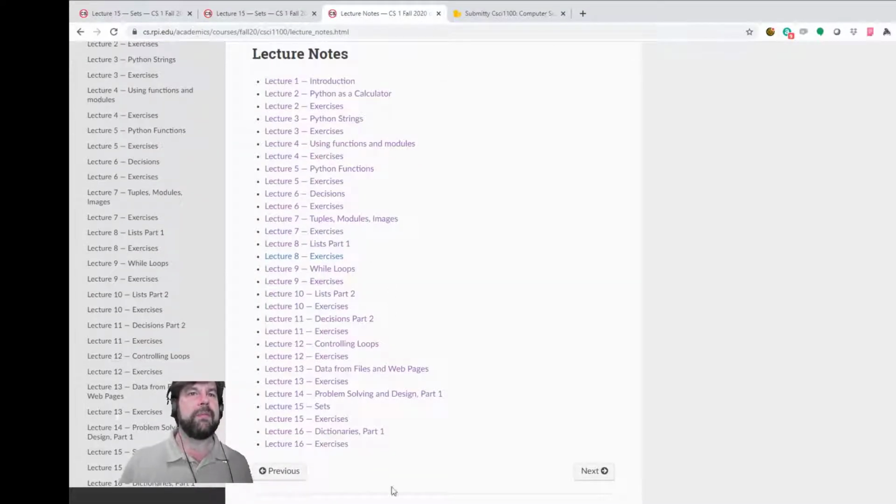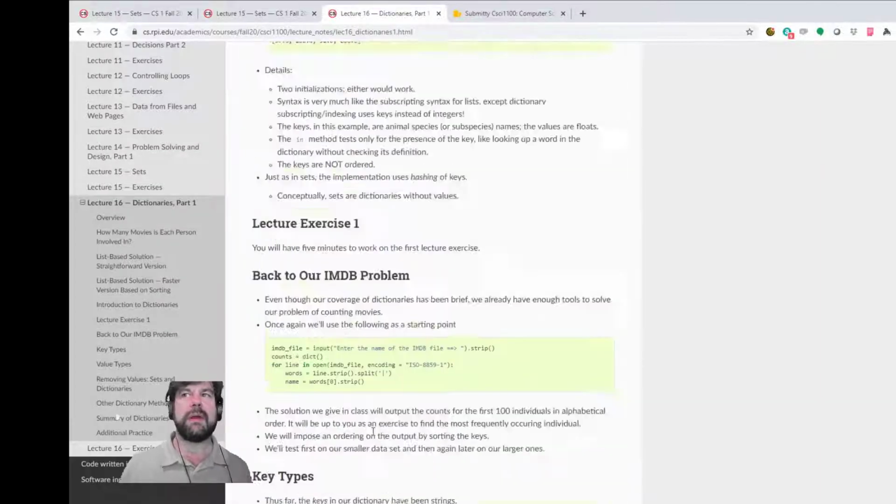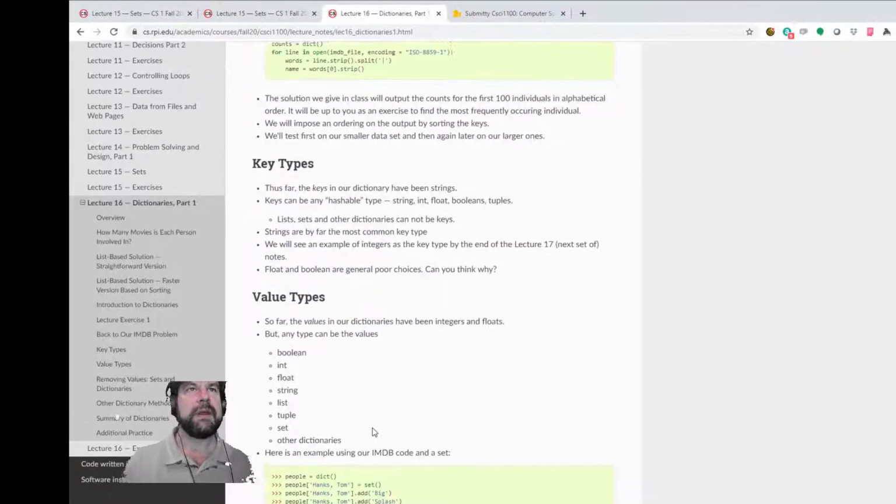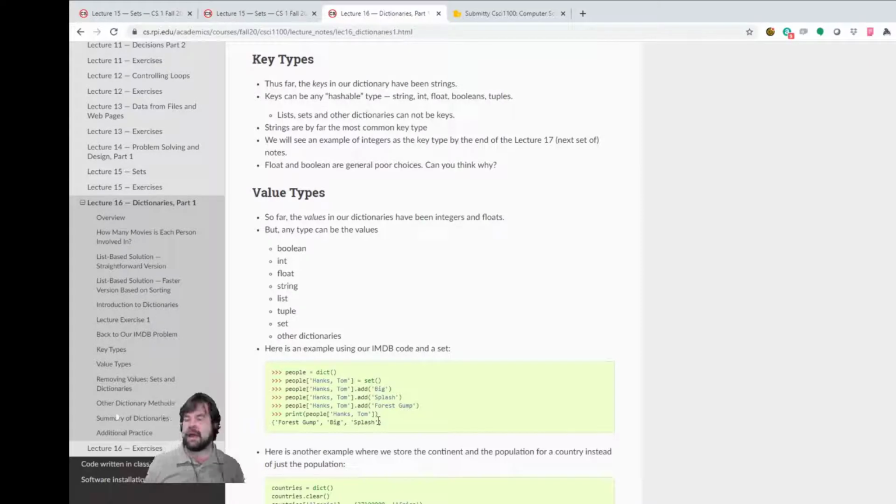All right, we're back in our dictionaries. Where are we? We should be all the way down to here. Okay, so we've been looking at using names, or essentially strings, as the keys in our dictionary. Turns out that anything that we can put into a set, string, int, float, booleans, tuples that don't have unhashable things like lists in them, all of those can be put into our keys. Lists, sets, other dictionaries, they are not hashable because they're mutable. They cannot be keys. Oftentimes, just because of the nature of things, strings are the most common key type.